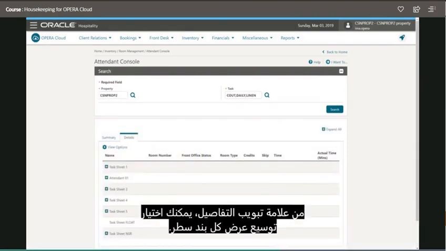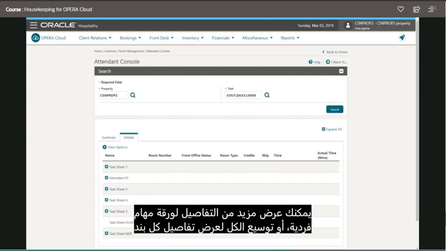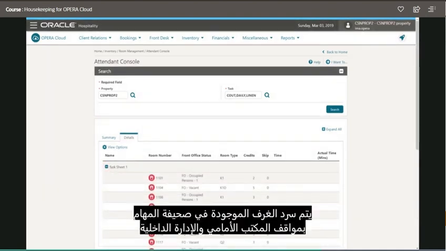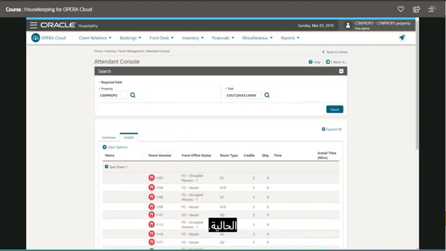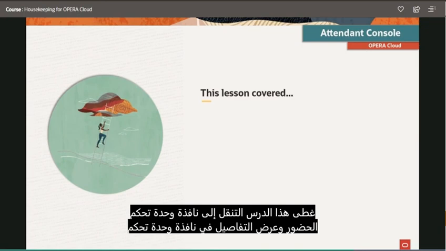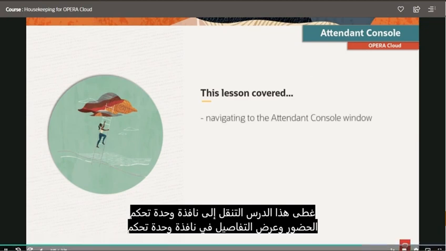From the Details tab, you may choose to expand the view of each line item. You are able to view more details for an individual task sheet or expand all to view details for each line item. Click the Expand button. Rooms on the task sheet are listed with the current front office and housekeeping statuses. When the task sheet companion is used, the time spent cleaning the room is also recorded. This lesson covered navigating to the Attendant console window.